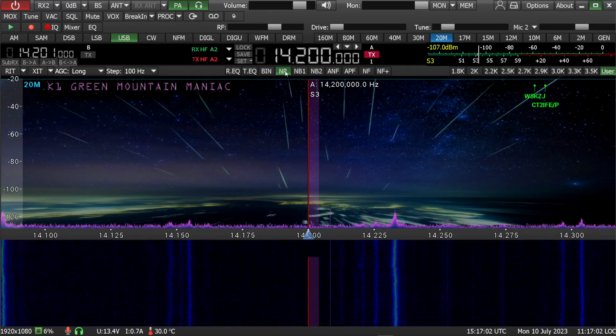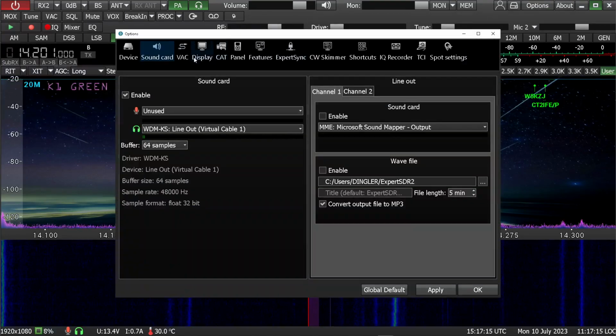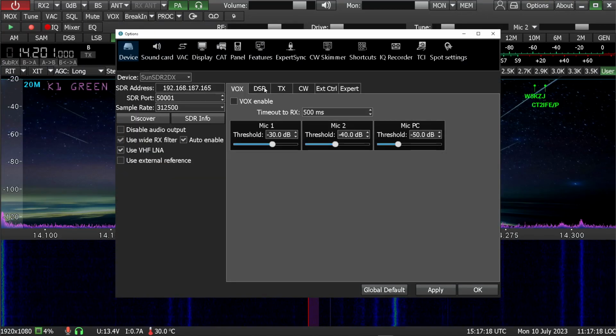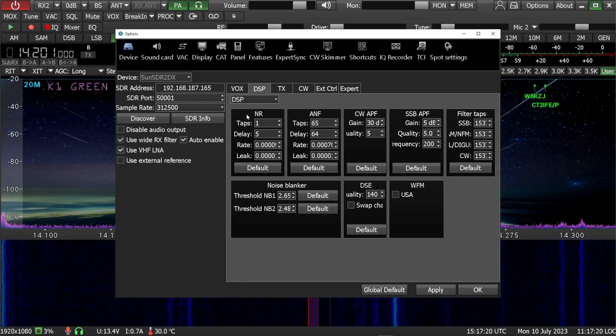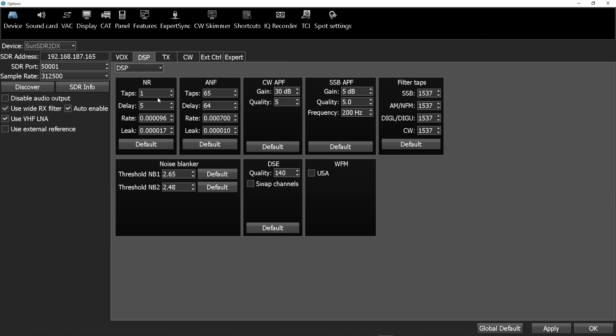The NR is important when the bands are very noisy, if you have any kind of static crashing. And I showed my NR. I can't remember where I showed that. Let me show that to you, where my NR setting is set. So if you go to Device, DSP, it was one of the recent videos. So my NR is set to 1. Let me open this up all the way. This is important. Tap set to 1, delay set to 5, and those are the other settings right here that I have set on the NR.